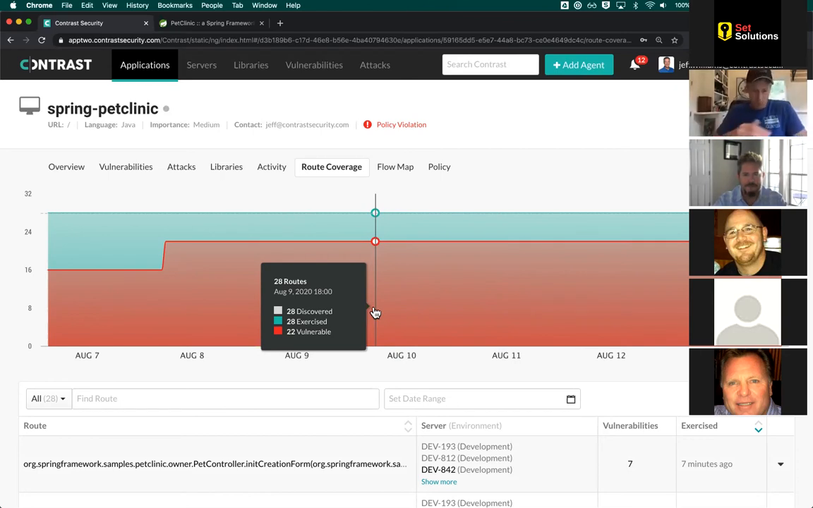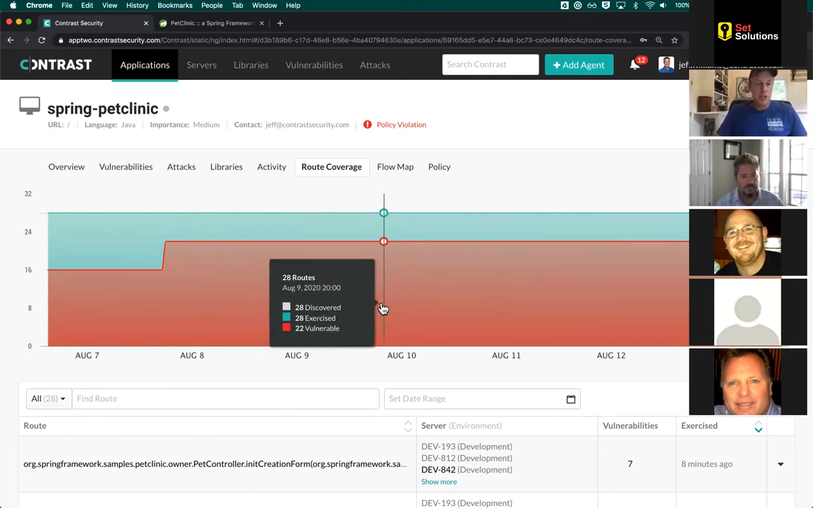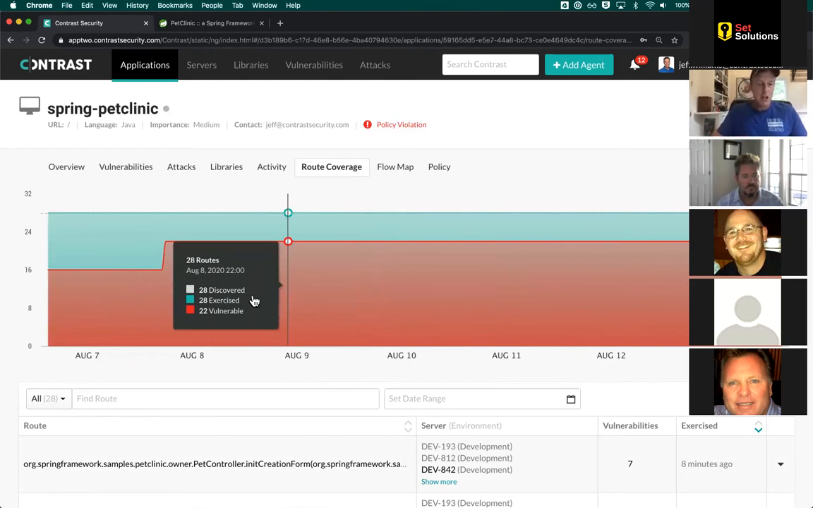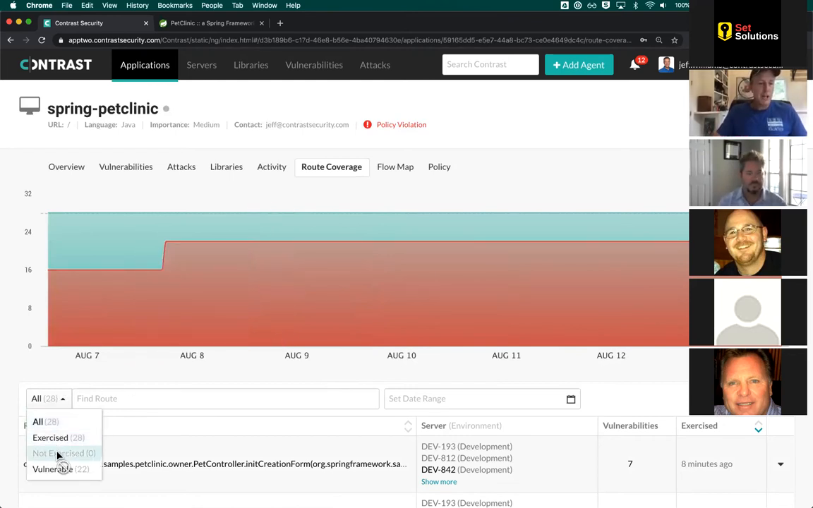Most organizations, without any extra work, get to 70+% route coverage without doing anything special. That's far better than what you can get from SAST or DAST tools. But we also give you a path to get to full coverage. I've currently covered all 28 routes here, but if I hadn't, I could pull this down, pull up the not exercised routes, and show them to you.